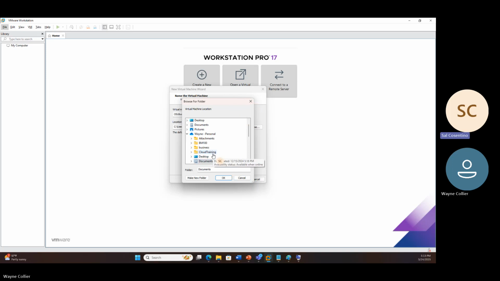So for now, I'm going to go to This PC and crack open the C drive. Within the C drive, I'm going to create Wayne's virtual machines. This is where you're going to drag it over to a USB with more space later. So this is only temporary. Yeah, okay, you're going to transfer that over.